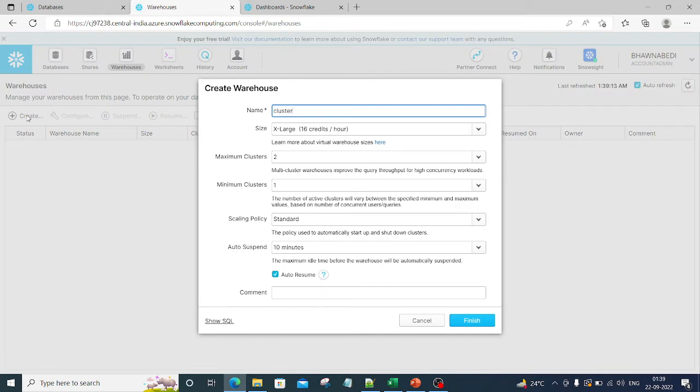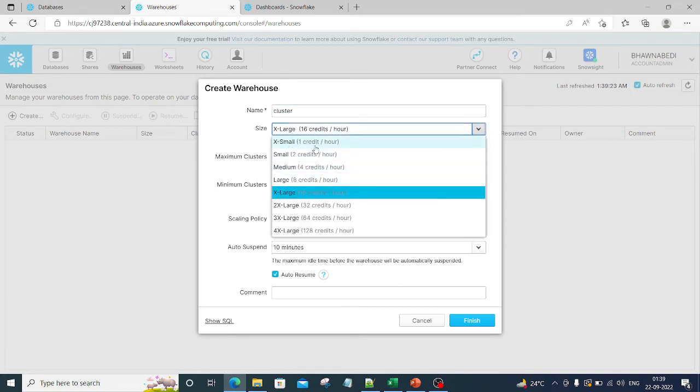This cluster is nothing but your virtual machine. So in case you're using Azure, it is your virtual machine. Then you select the size of the cluster and you can actually see this credits part, right? Small, extra small, medium, large, right?